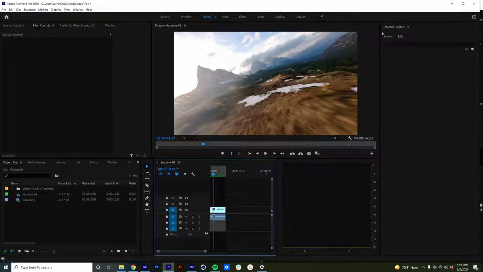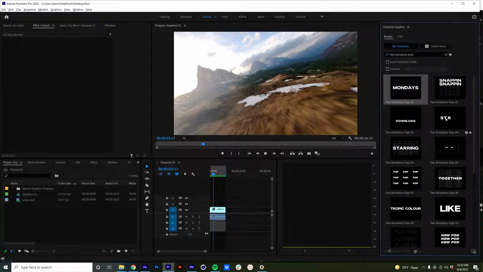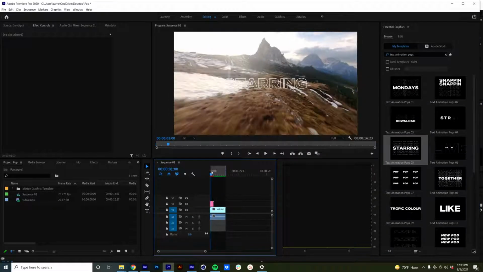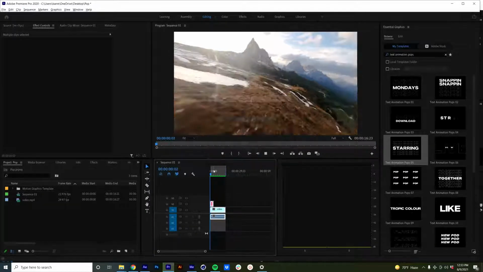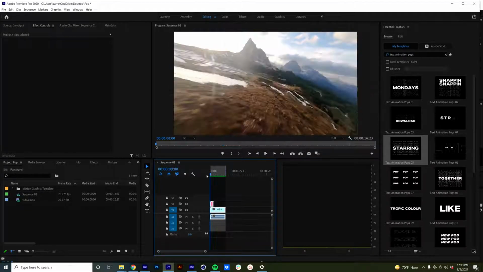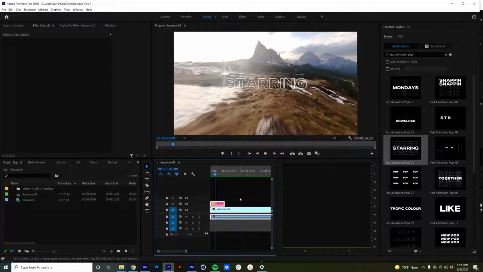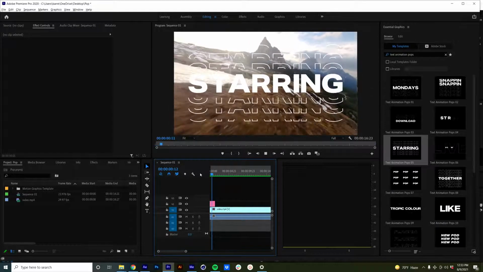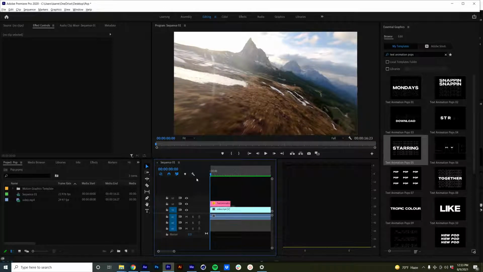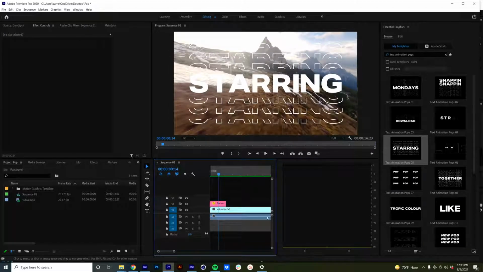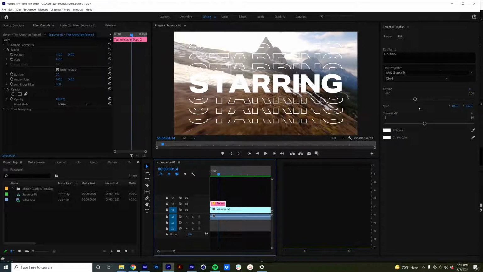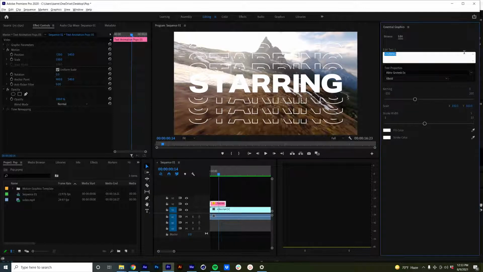So let's dive into a couple others. Here's a fun one, Text Pop 5, and let's render. That's a cool one, and it kind of hangs on the word. You could just snip that so it keeps that fast energy cut. That's fun. Again, you just click that layer and you're going to see all the editable parameters up in your Essential Graphics panel.